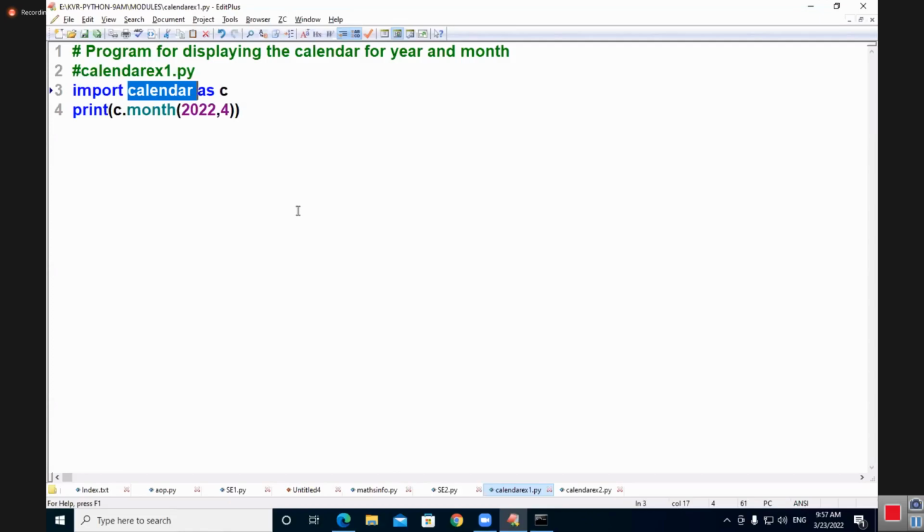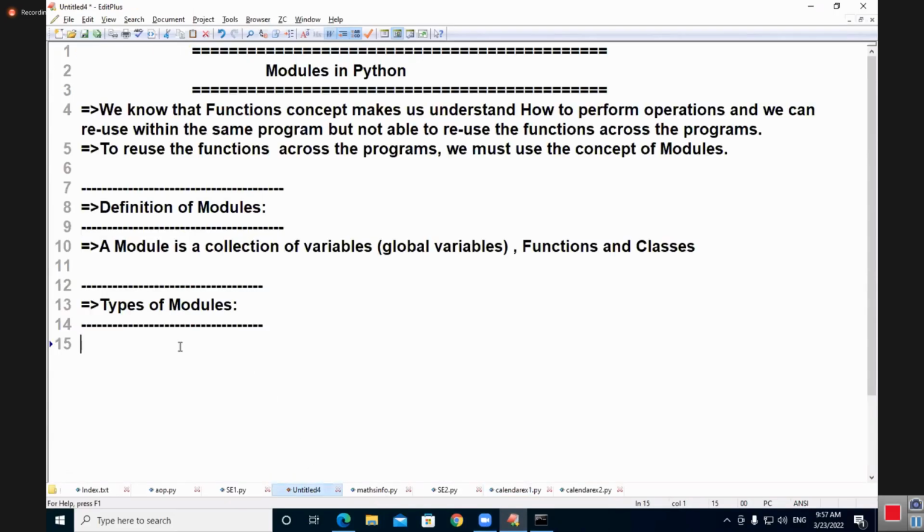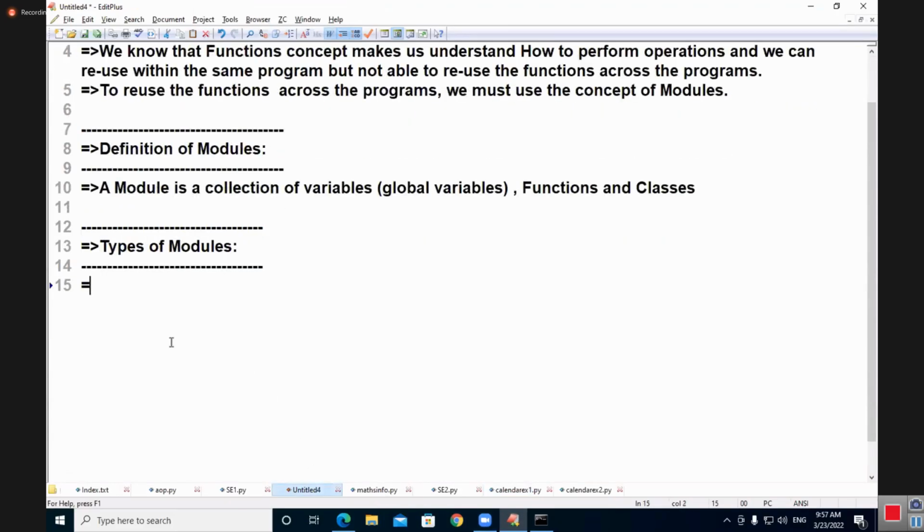Like that, so many modules I am going to explain from now onwards. I will tell you how to see the modules' functions with help also. So let me enter into the subject. Come on to the point of it. Types of modules. So in Python programming, we have two types of modules. I'm slowly coming to the point of notes.